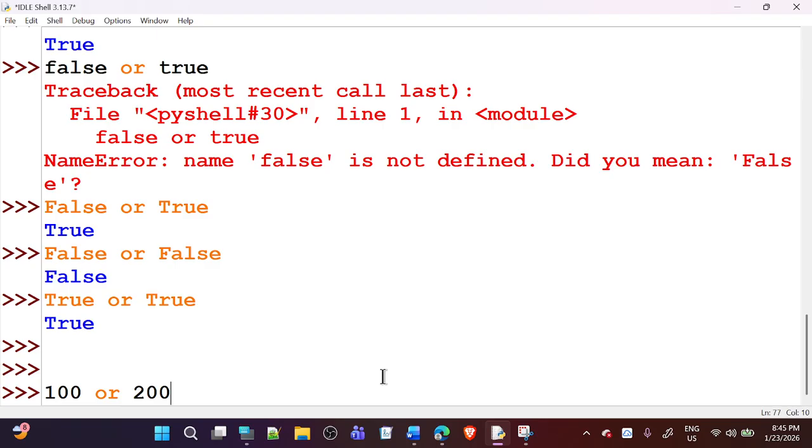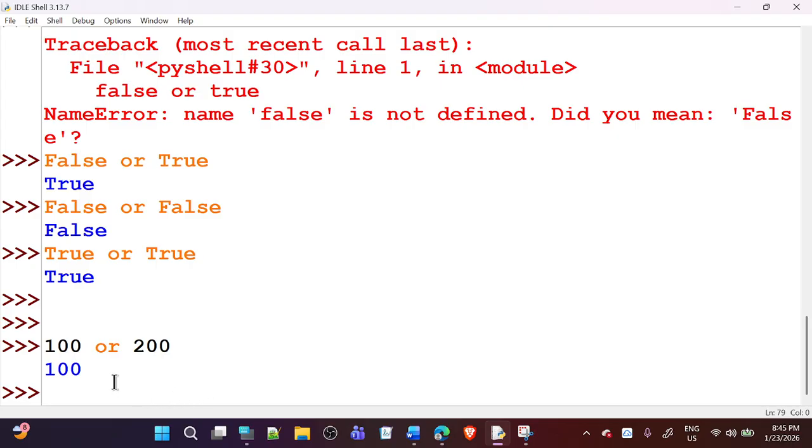What will be the result? True. Result. Okay. Wait. 200. 100. Why is it 100? Why not 200? See, the result will be 100. Why is it 100? Because this is operand 1 and this is operand 2.